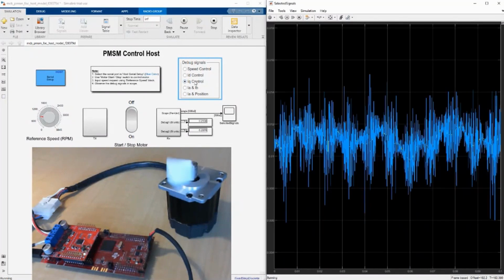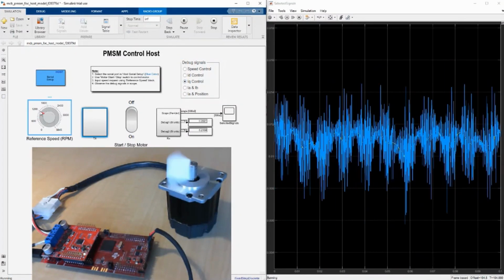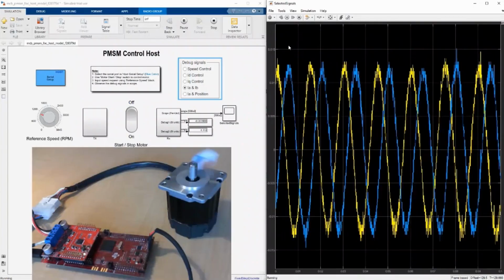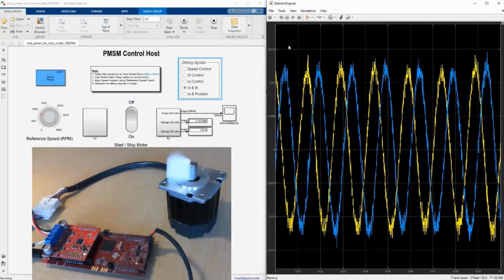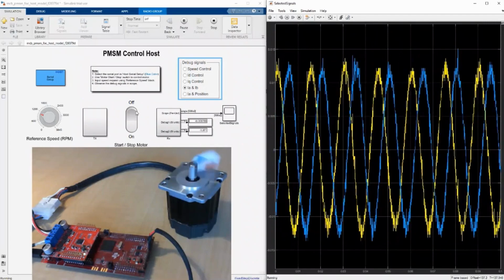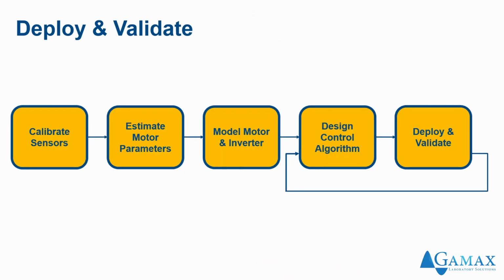So we can do a series of tests, including small steps and large steps to test our algorithm on the hardware. And we can also look at different signals of interest, such as phase current reference and phase current feedback. This concludes our workflow for motor control design. To highlight it, we have walked through from sensor calibration to plant modeling, up to control design, and finally to implementation. Hopefully these capabilities can help you speed up your development process.